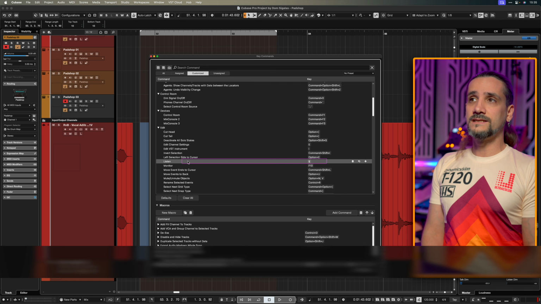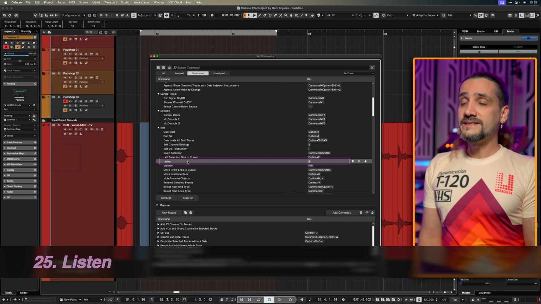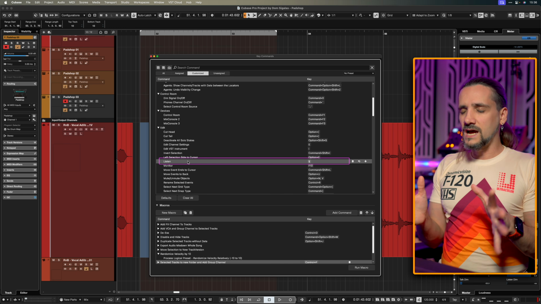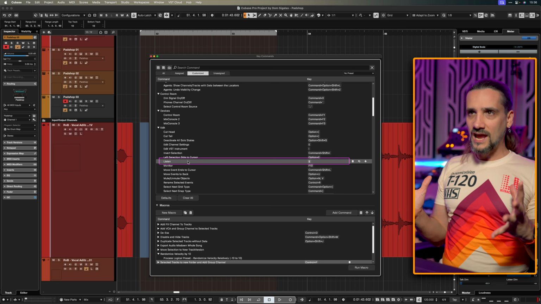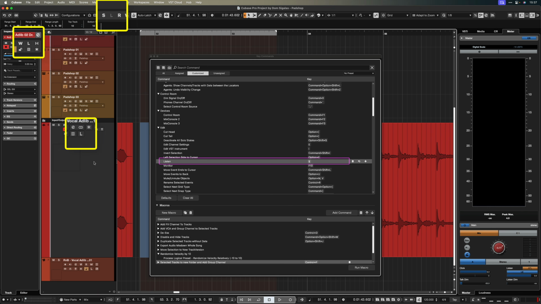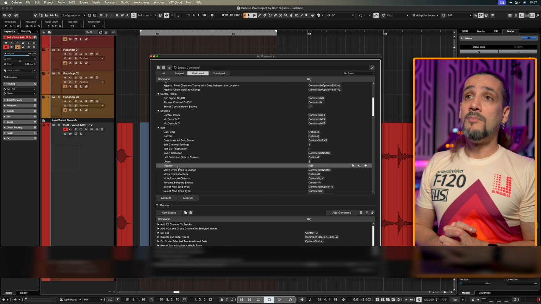25 is again a very important one, and this is the listen function. If you don't know what the listen function does, I've made a video, please check it out. What listen does is it basically solos a channel. It's very useful if you want to listen to just a reverb send without making your channels pre-fader and then soloing and pulling down the fader and all these things. As you can see, if I press my assigned key, you will see that my listen button turns on each selected channel.